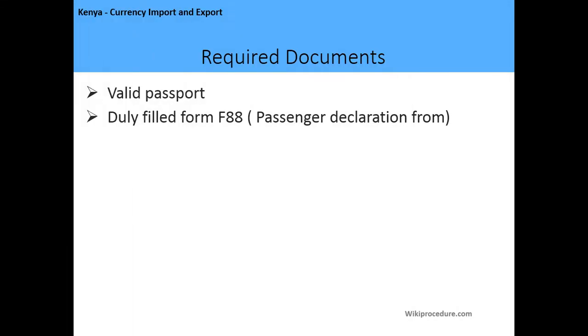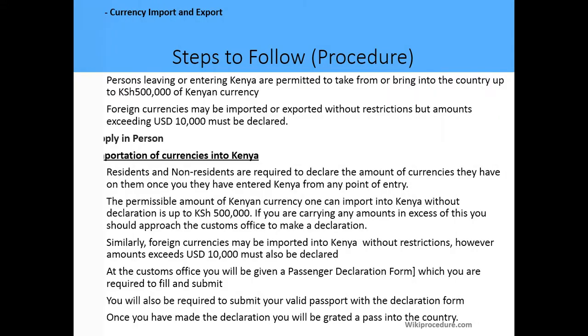The required documents include a valid passport and the duly filled form F88, which is the passenger declaration form. Steps to follow in making the application.